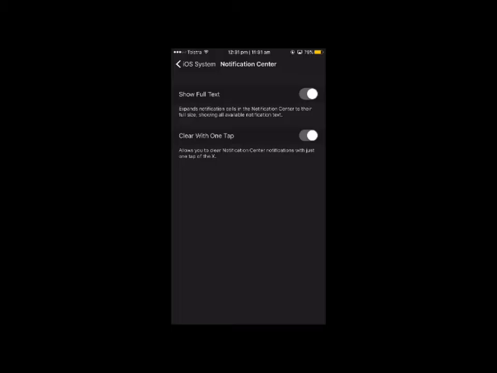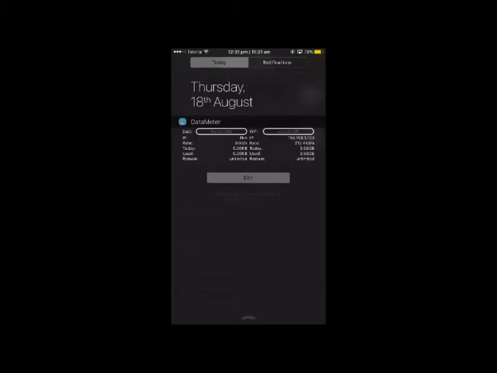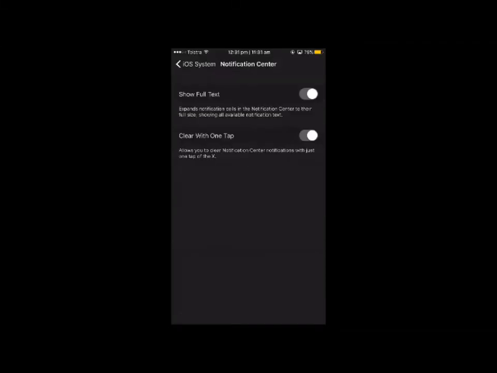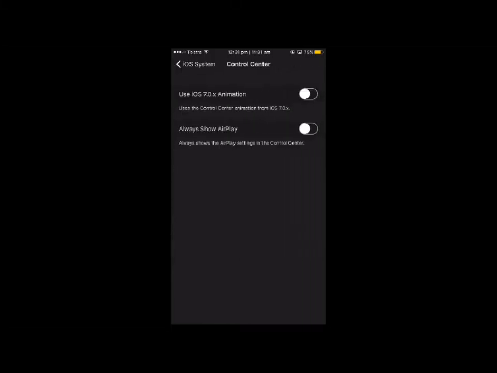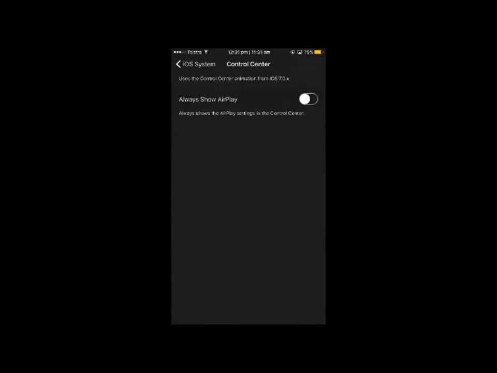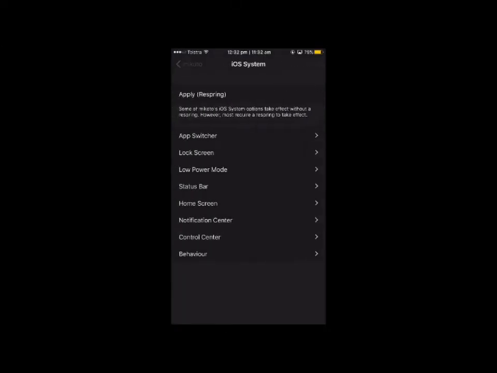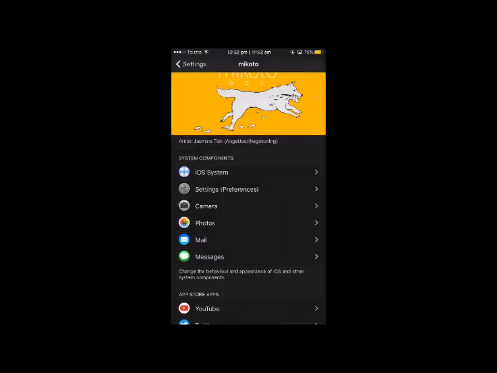And clear with one tap is just clear with one X. So I'll see if this works or not. So all you have to do is tap it now, and that works perfectly fine. Control center animations, I'm not sure what they are. Always show airplay mode, which I've got up now. Camera, the sounds, I'm going to remove that.